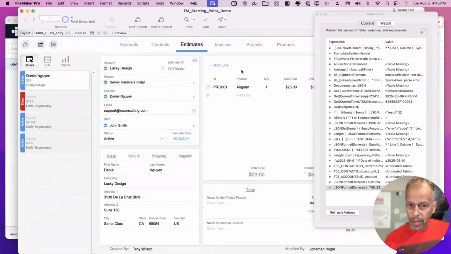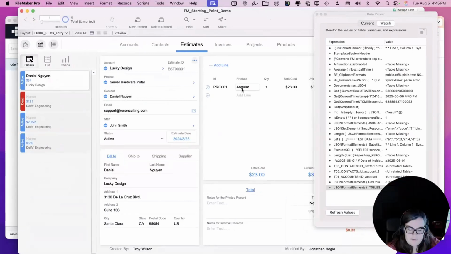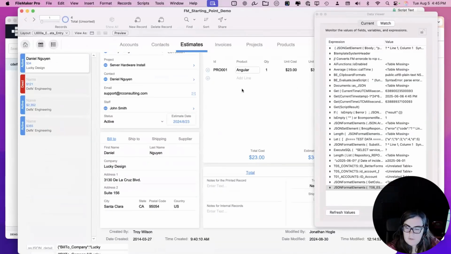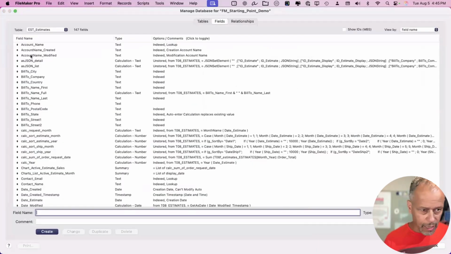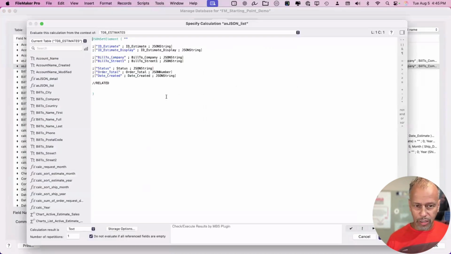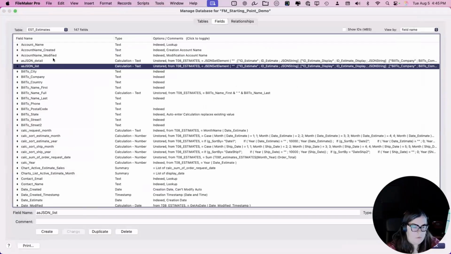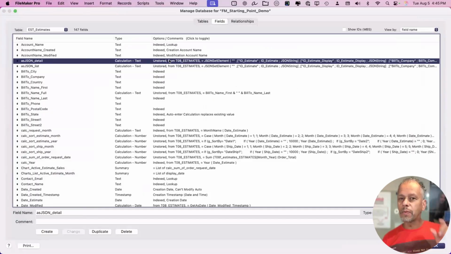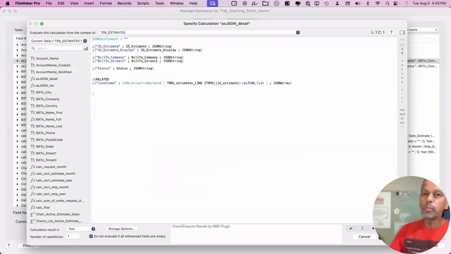So here's a really cool technique. Estimates have line items. Line items are from a related table, right? So how do we do that? You notice I had as JSON list, and it didn't have any related records. There's nothing in here. But I have another one called as JSON detail. This is almost the same object, but it's a little bit bigger.